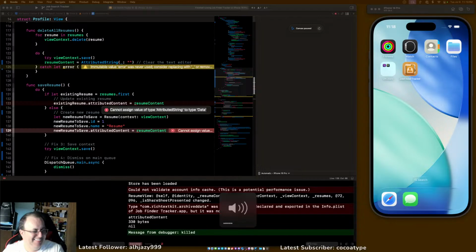I still love that one. Oh, see, the bastard throws back the solution of, well, you should convert that to data using NSAttributedString. It does offer a scenario of using JSON encoding. I don't think that's a good idea. The other one is to convert it to a string. That's not a good idea either.